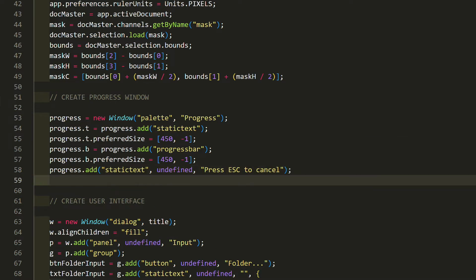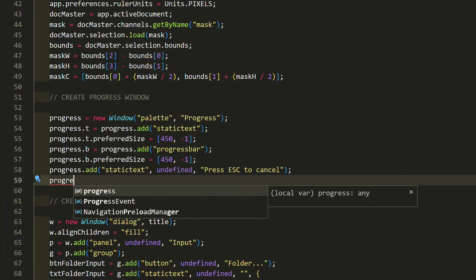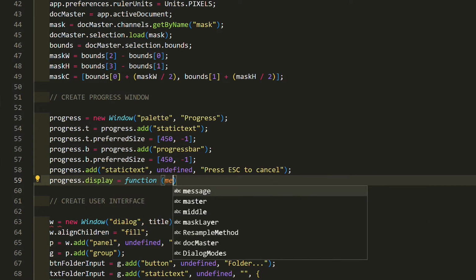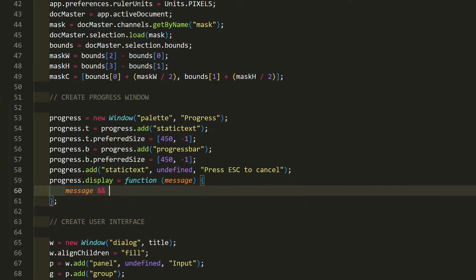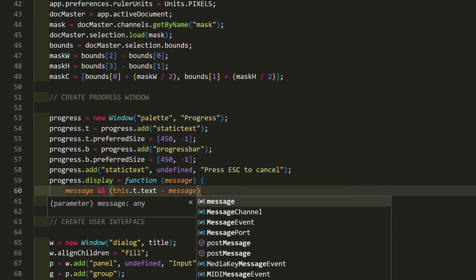Photoshop responds to the escape key, at least most of the time. In InDesign and Illustrator, I omit this extra line because escape doesn't always work. That creates the window for the progress bar, but it needs some additional functions for managing it. We'll attach the functions directly to the progress object, just as we did for the variables T and B. First is a function to display the window, and at the same time, set the text that appears. Progress.display equals function message. Message && this.T.text equals message.